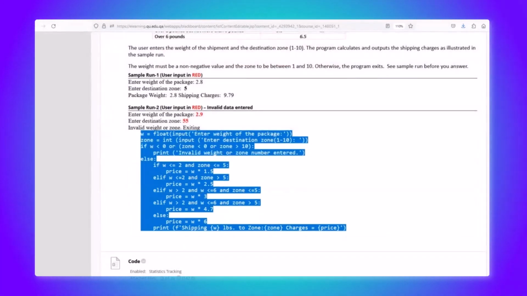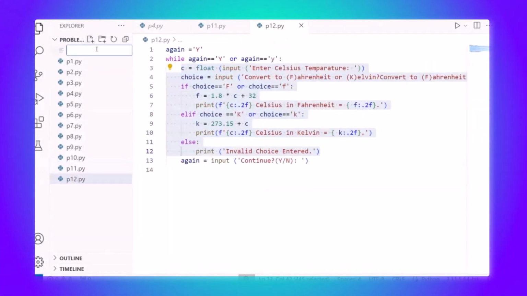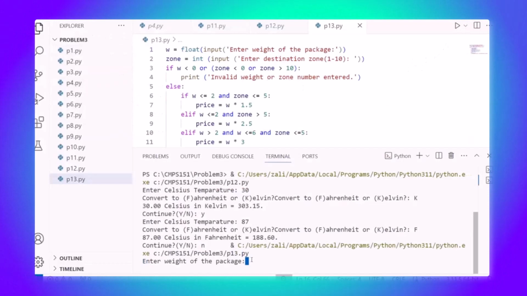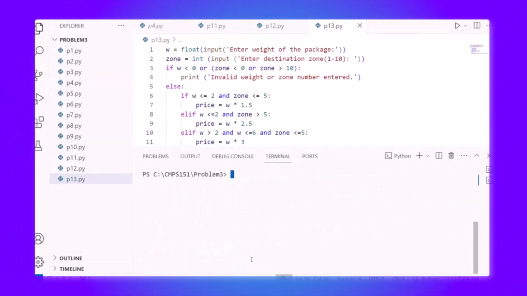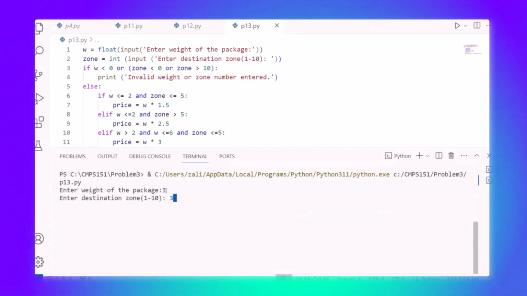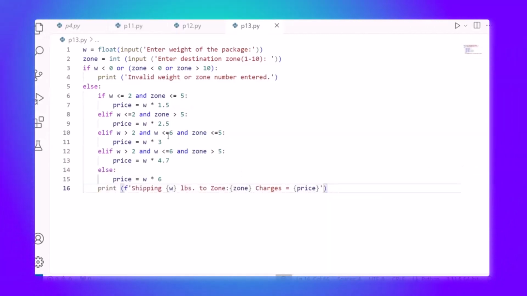So I'll take all of this, which has been tested and working for one input. So this is program 13, and I'll write the code. Let's test it again here. Okay, free some real estate, run. Okay, so what's the weight of the package? 3, zone 3, it's working fine. I'm not going to touch the code. What I was told is, if the user inputs a negative value, quit.